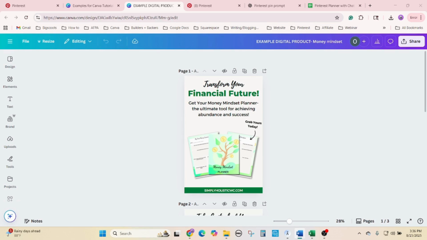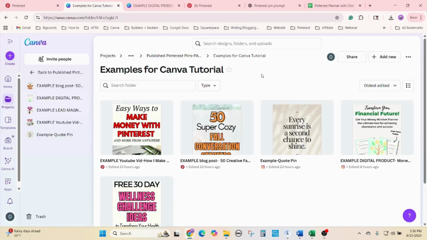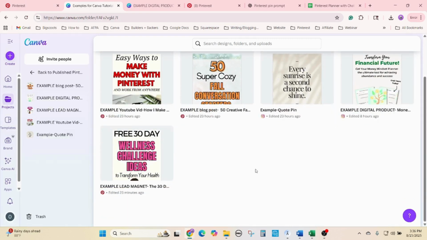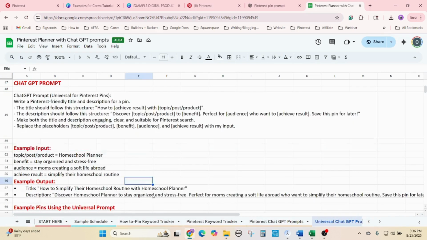So to keep momentum, use a simple weekly pin mix like Monday for blog posts or videos, Wednesdays for lead magnets, Friday for quotes, or Sunday for digital products. Even a few pins a week in some kind of mix like that will help keep your feed active and keep some variety in there. You're also going to want to track what works on a spreadsheet and adjust what you pin based on that spreadsheet.